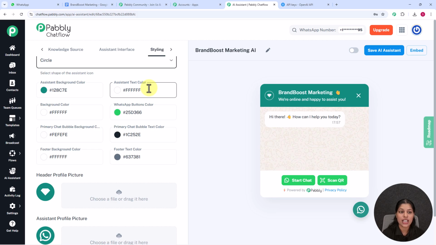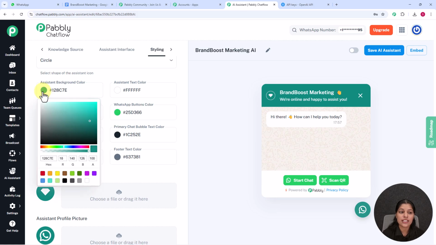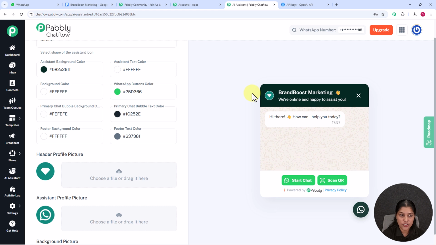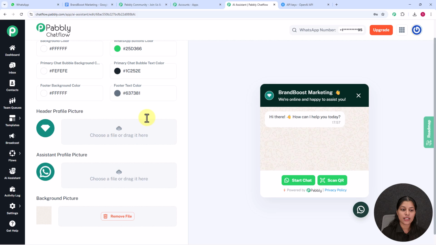Now further we are getting some of the properties for which we can change the coloring of the chatbot. Let's say I am going to change the coloring of this assistant background color property. For that we just have to select the color, and as I have selected the color, you can see the preview of the chatbot has been changed. So you can also change the coloring of many properties likewise. Now further we are getting the option for header profile picture, assistant profile picture and background picture. If you want to provide any kind of these profiles, you can add it over here.